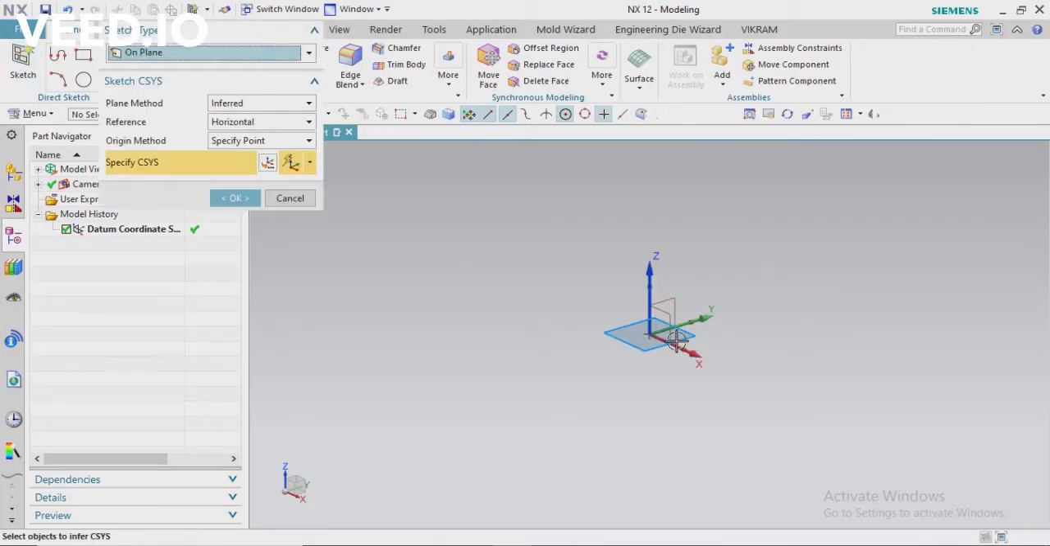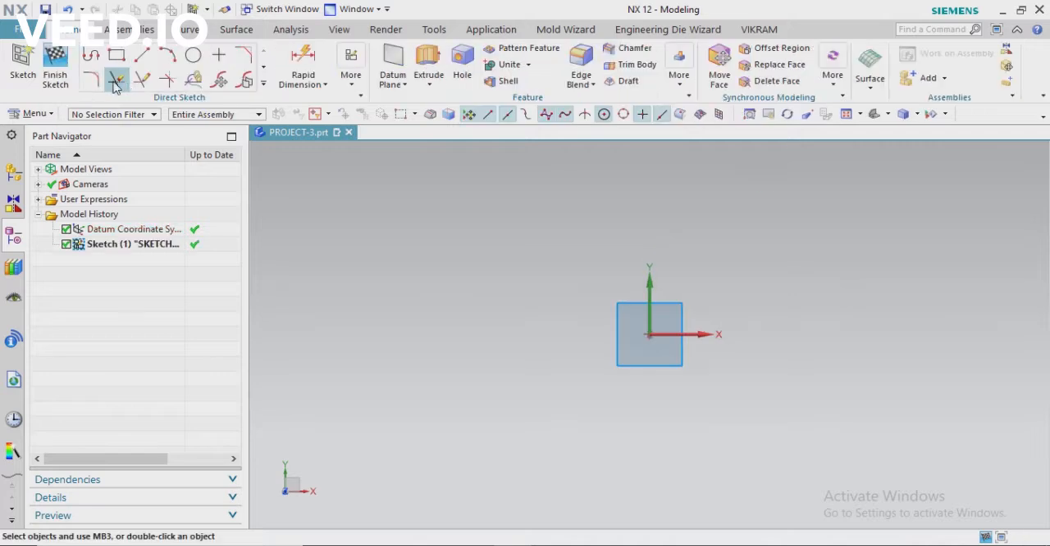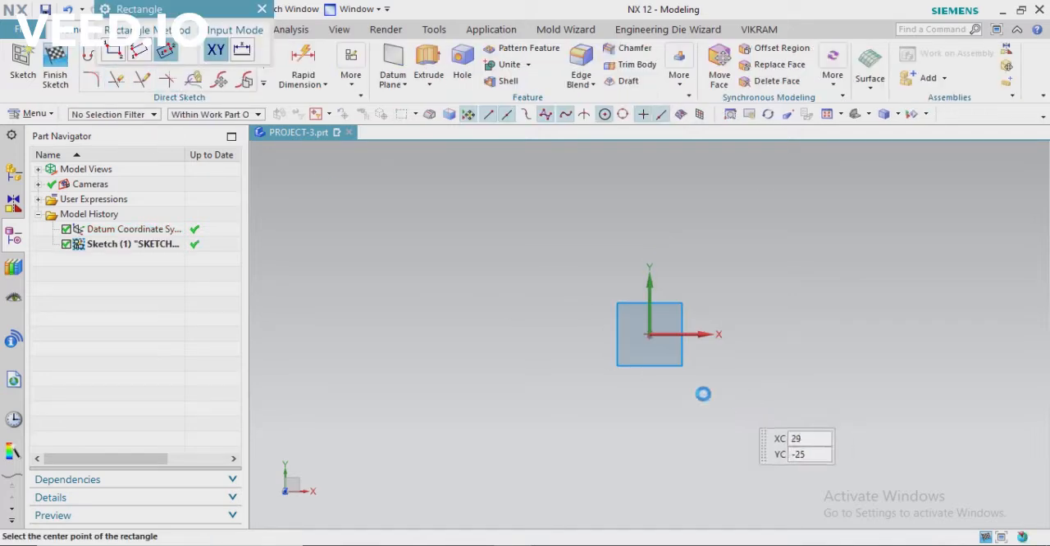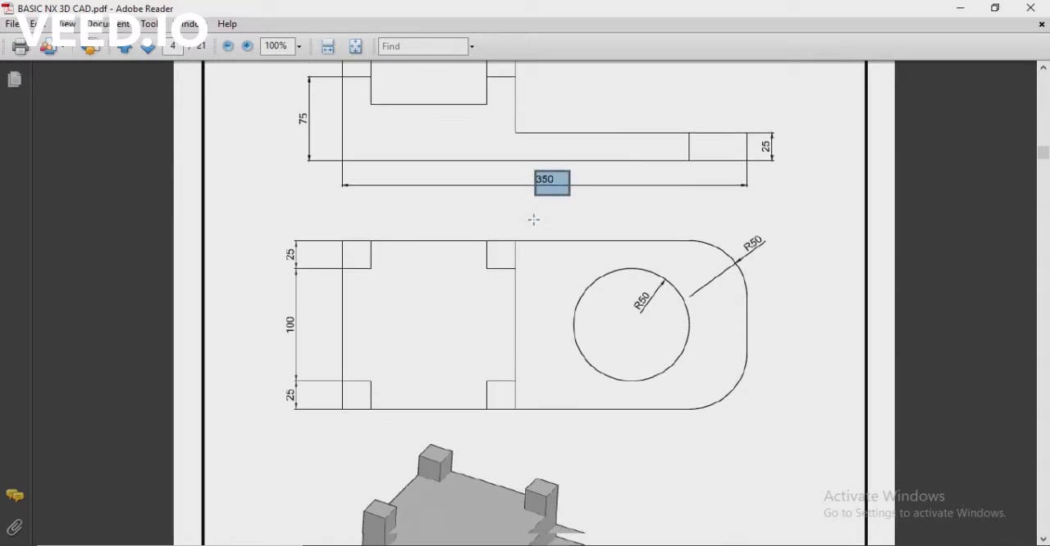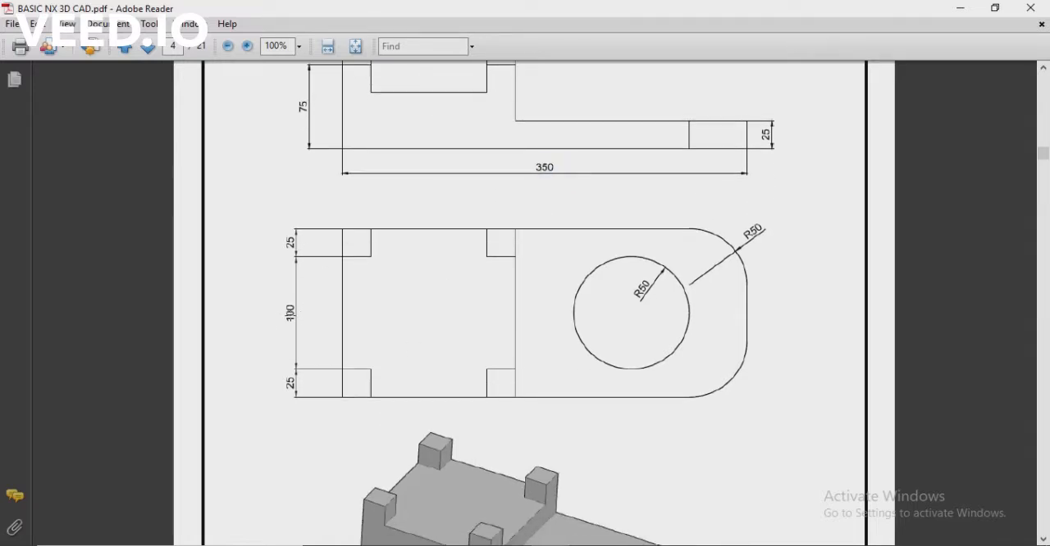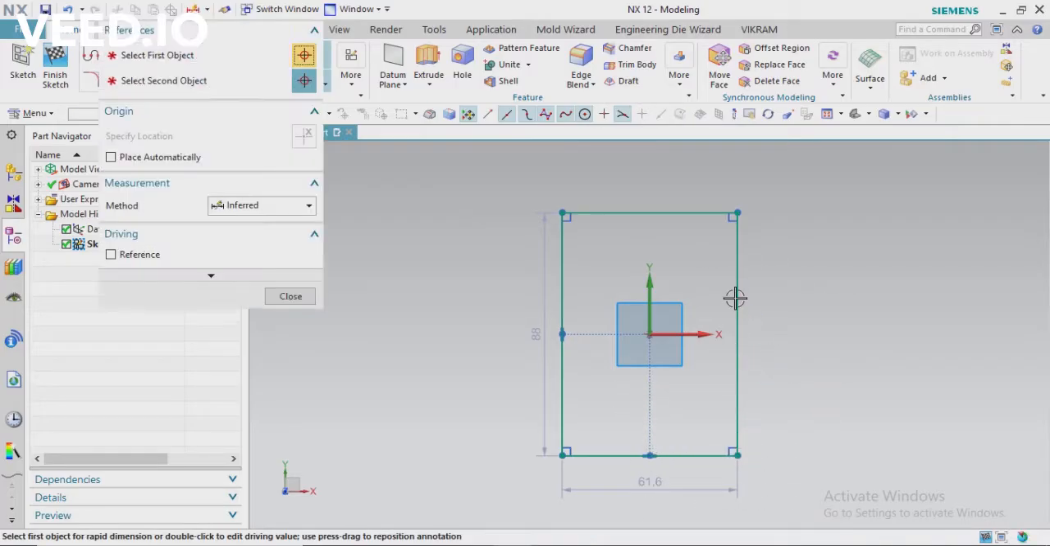So I'm going to create it. First of all, select a top plane. In the top plane, I'm going to create a center rectangle. Okay, so now I'm going to define values. So this length value is how much? 350 mm, and the width value is 100 mm. No, not 100, 150. So just define your values.